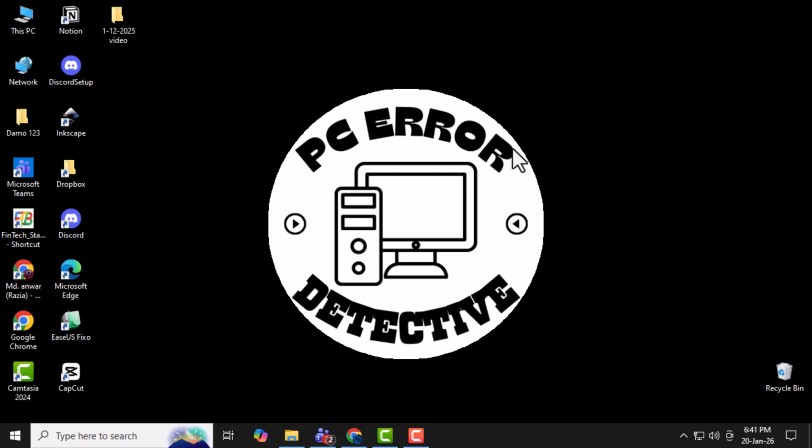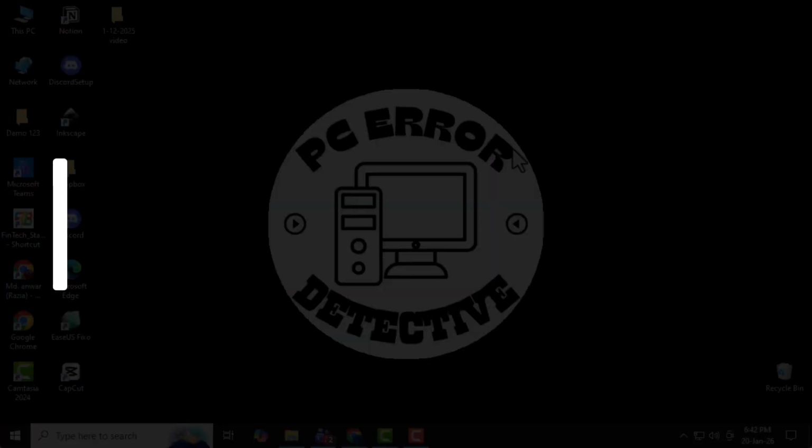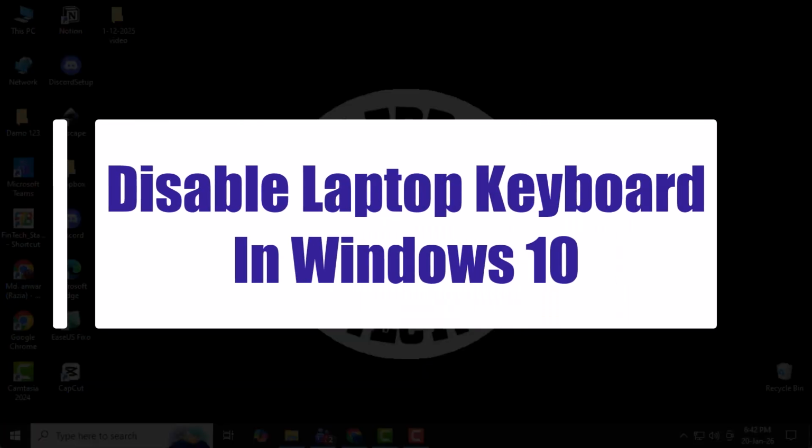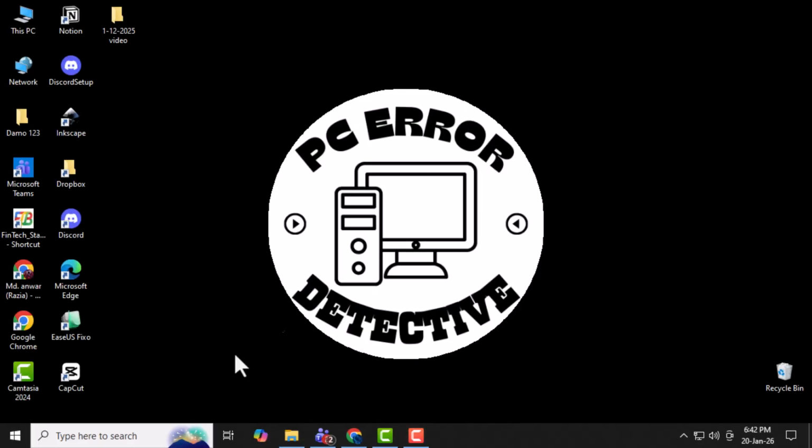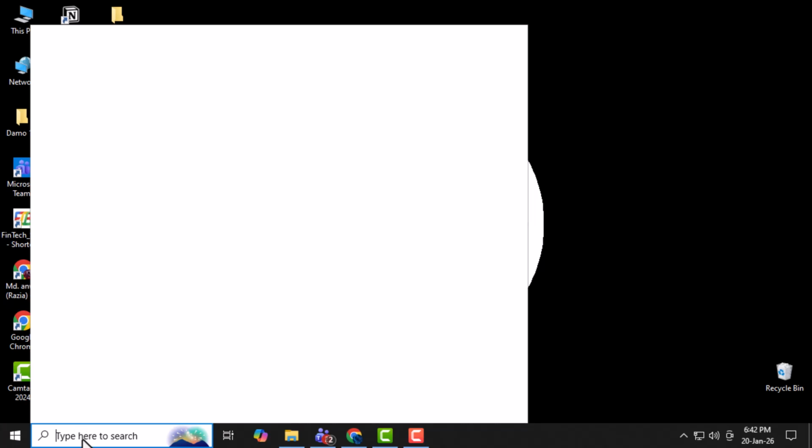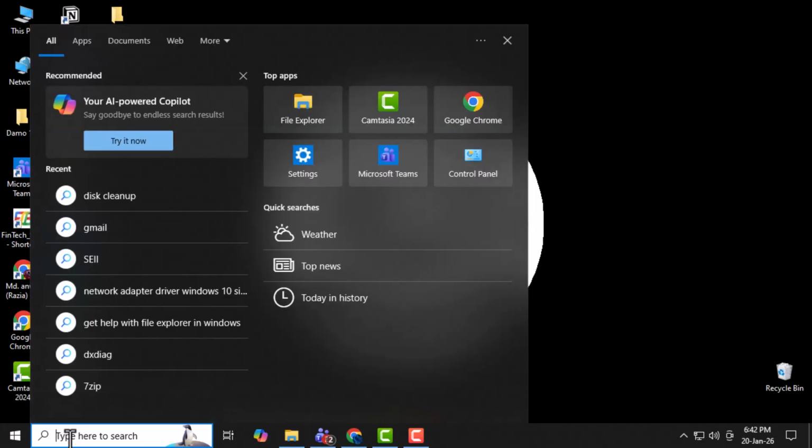In this video, we are going to show you how to disable laptop keyboard in Windows 10, so you can stop your built-in keyboard from working when you don't need it. Step 1. Click on the search icon on the taskbar, which is located next to the Start button, and this helps you quickly find system tools and settings on your Windows 10 computer.